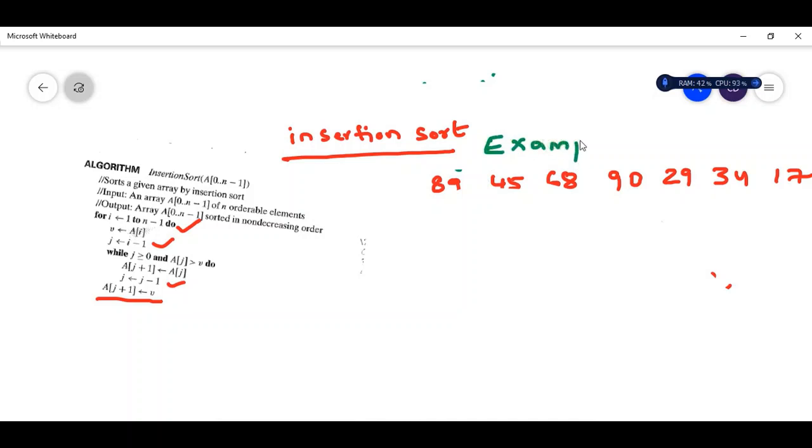In this example, see what is the size of the array. 1, 2, 3, 4, 5, 6, 7. So now your array size is 7, so n is 7. So what is your index? It starts from 0 to 6, because it starts from 0 and ends with n minus 1, so 6. So then what will your for loop say?